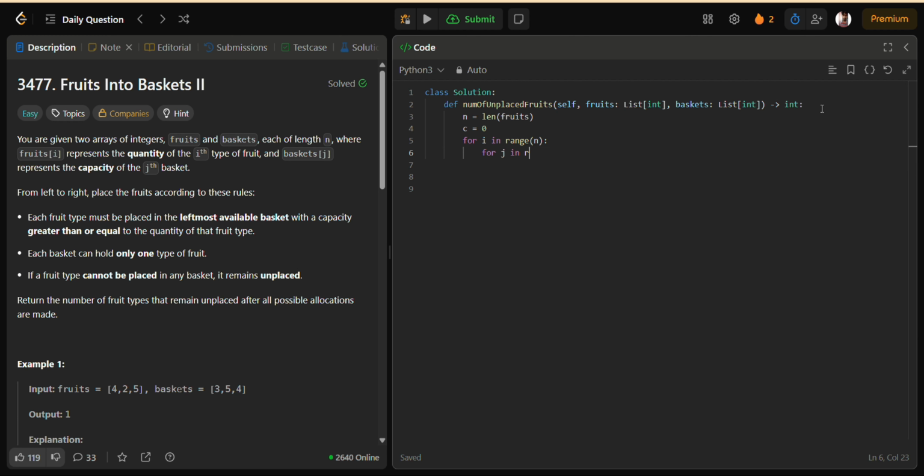Once we find such a basket, we mark it as used, usually by setting its capacity to a special value like -1. This ensures it won't be reused for another fruit. If no such basket is found for a fruit, we simply mark it as unplaced. Finally, we return the count of all unplaced fruit types.